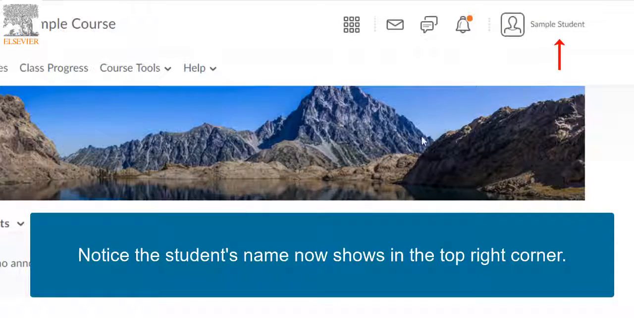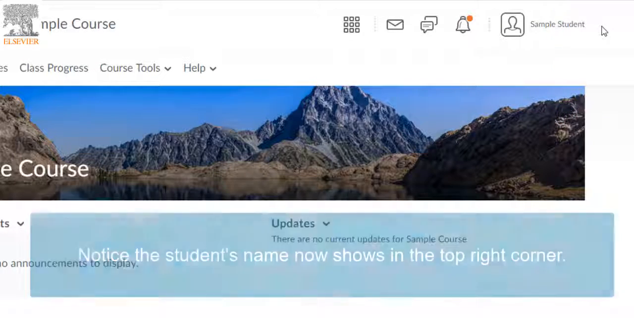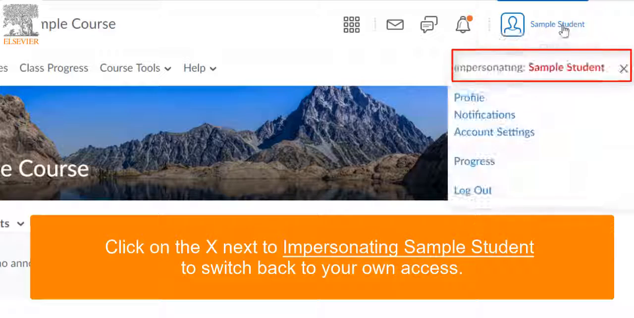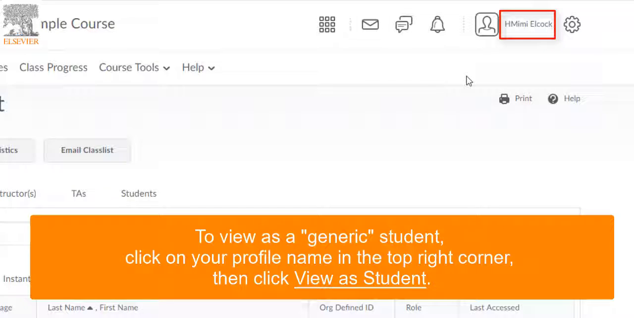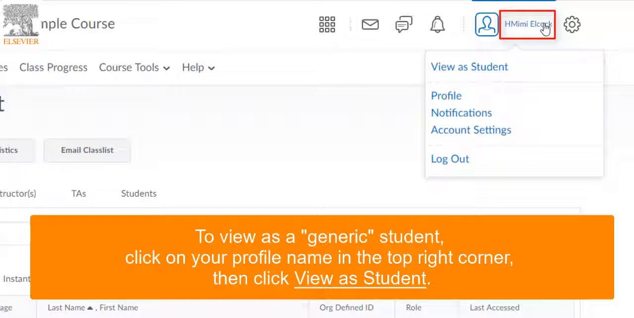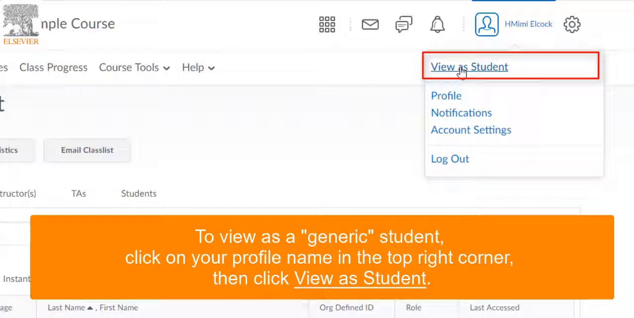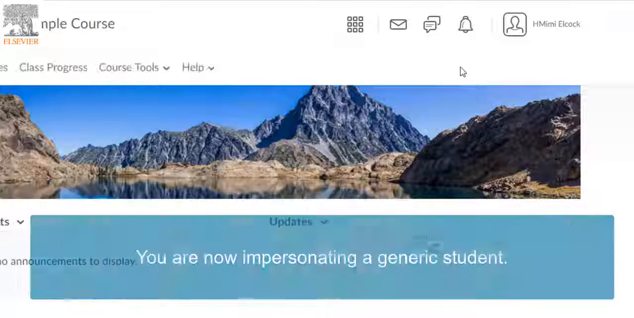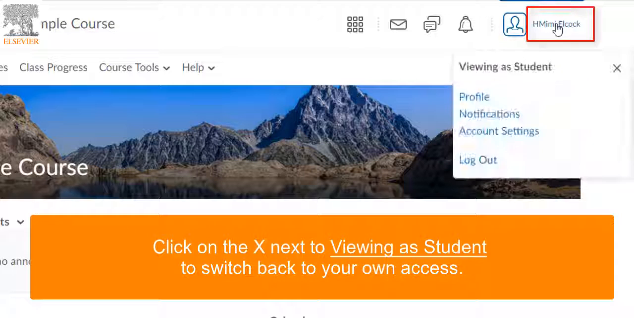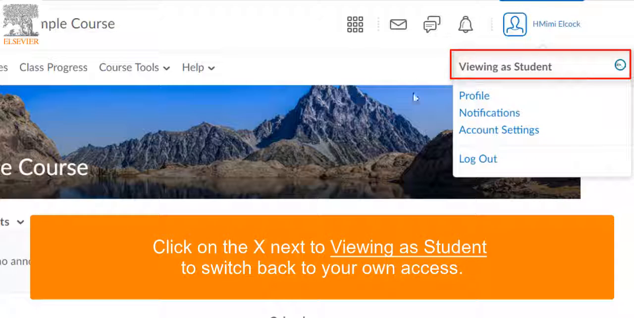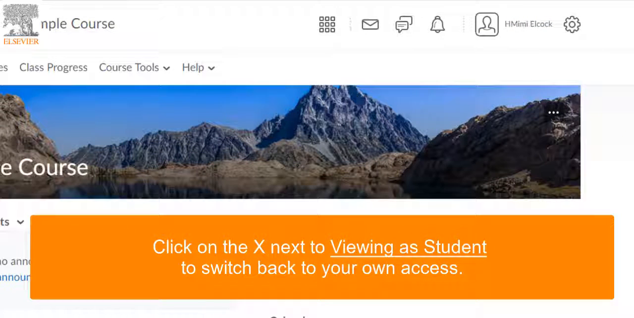Notice the student's name now shows in the top right corner. Click on the X next to Impersonating Sample Student to switch back to your own access. To view as a generic student, click on your profile name in the top right corner, then click View as Student. You are now impersonating a generic student. Click on the X next to Viewing as a Student to switch back to your own access.